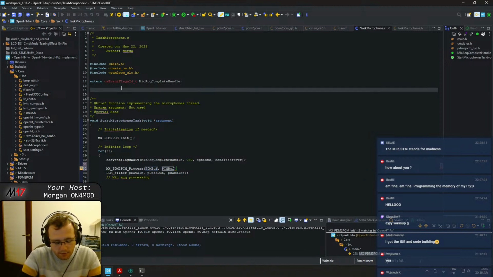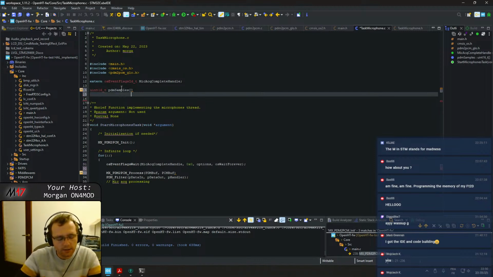We are gonna have a uint16_t array of PDM samples, which I think just needs to be very large, because we are gonna need to... so in the end we also have a uint16_t array of PCM samples, which is gonna be 16 samples.